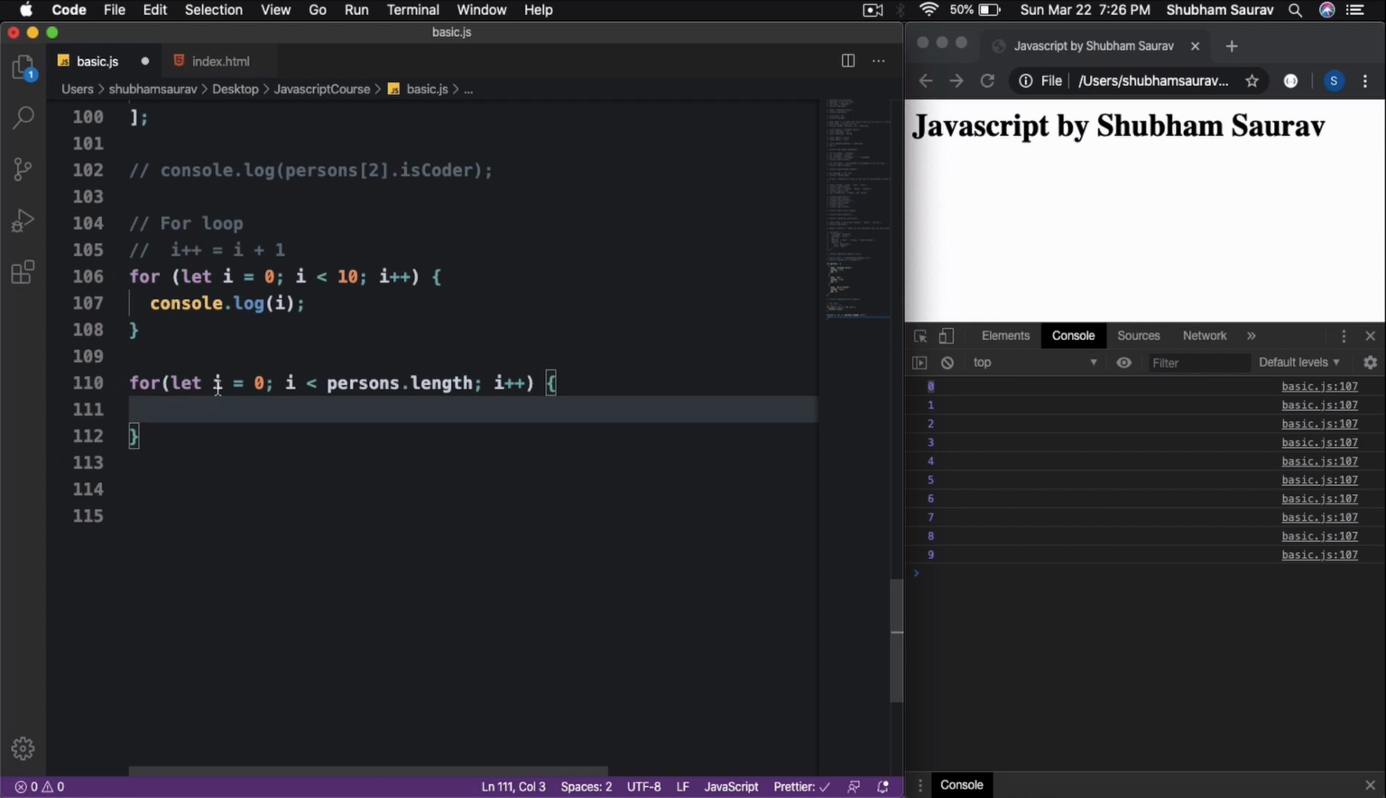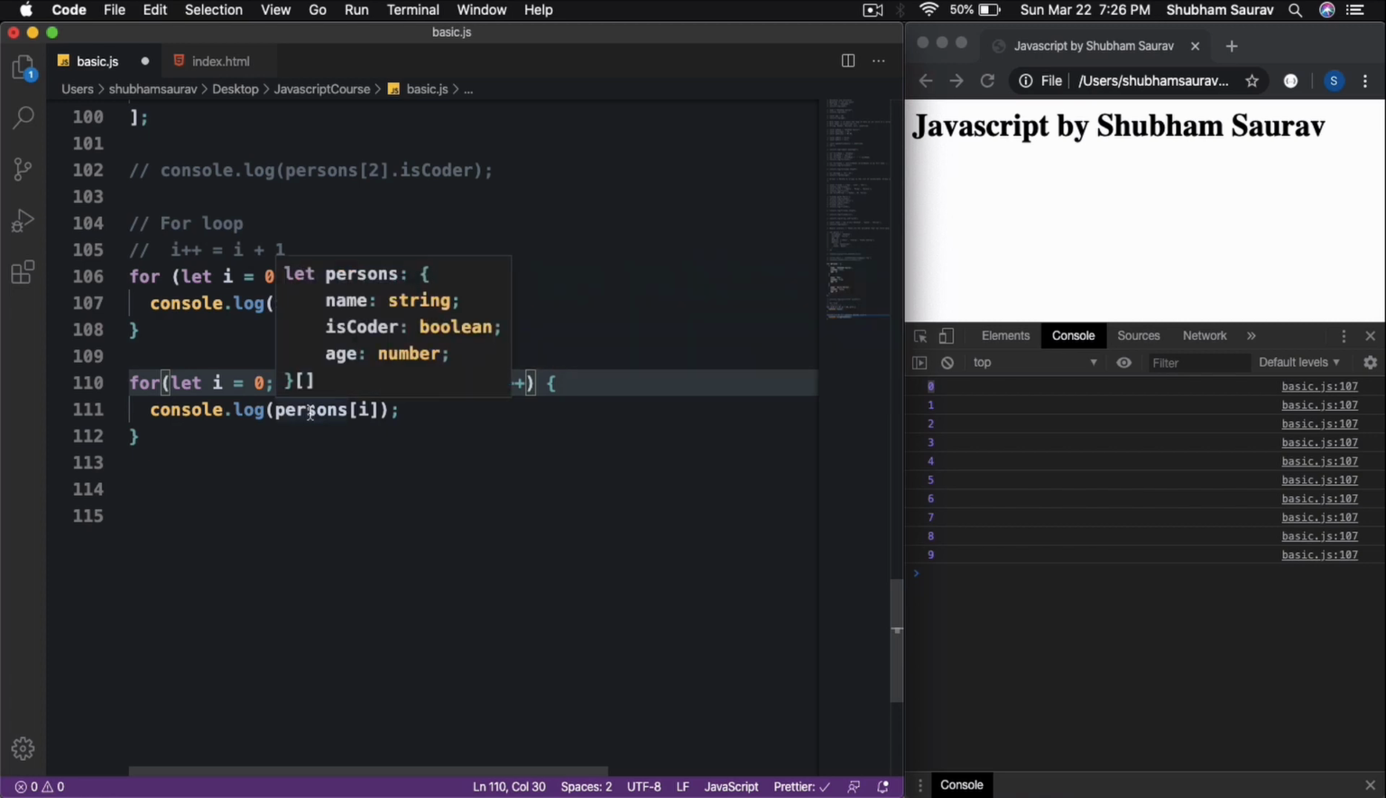So at first the value of i is equal to 0, so it will display the name of the first object literal, and we are going to print the name of the first object literal like this. So persons, and I will place i here. At first the value of i is equal to 0, and then it became 1, and then it became 2, and when the value became 3, so 3 is not less than 3, so it will break out of the loop.